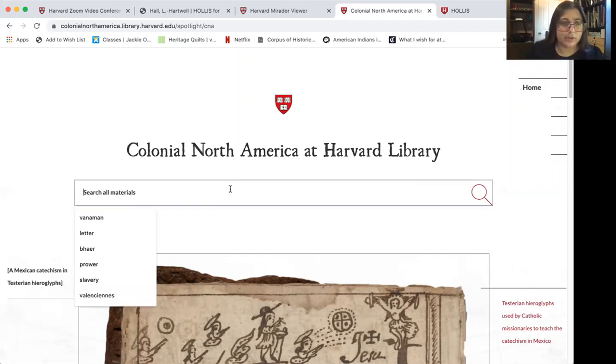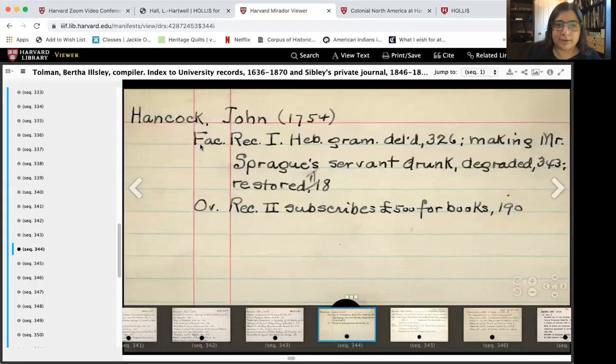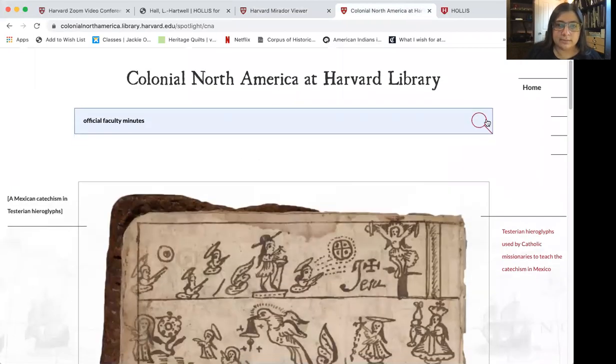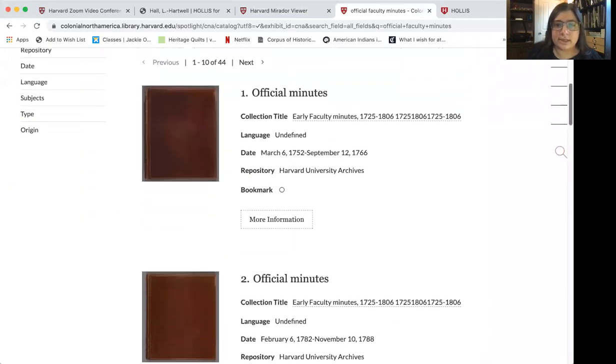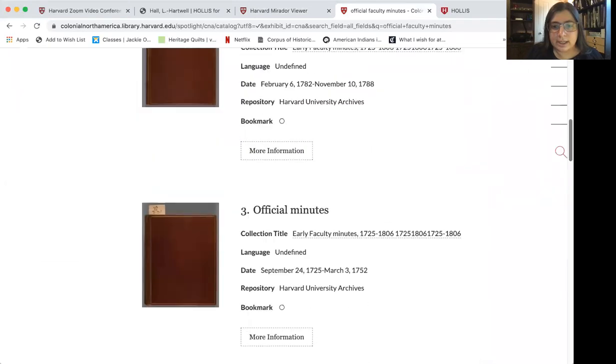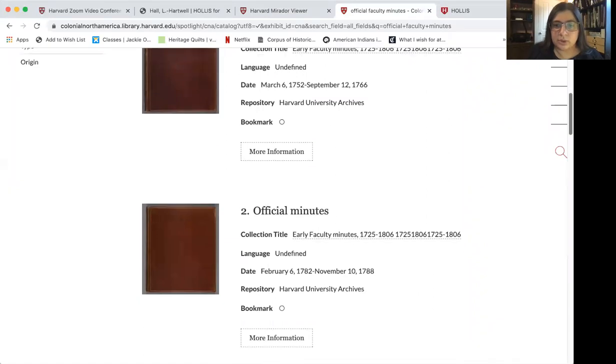And so I'm going to look for the official faculty minutes, because it said on his card that this is going to be in the faculty records. So I'm going to look for the faculty records here. Okay. Now I know John Hancock graduated in 1754, sorry. So it could be in this official minutes, or it could be in this official minutes because he was a student both of those times. But it said that it was on page 343. So that leads me to think that it's probably toward the end of the book.